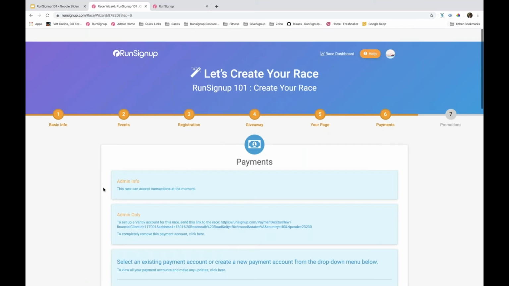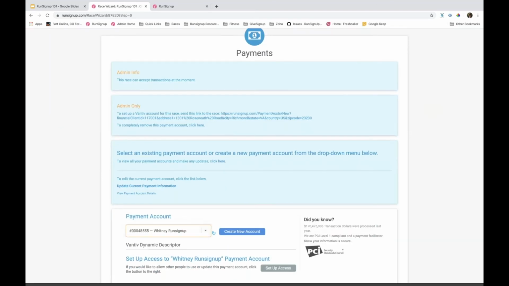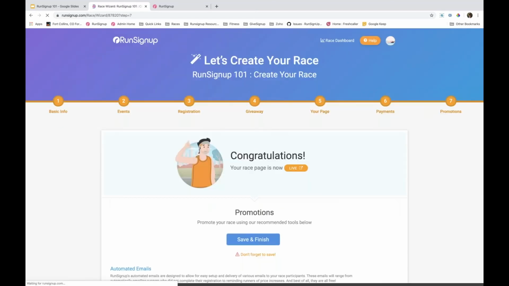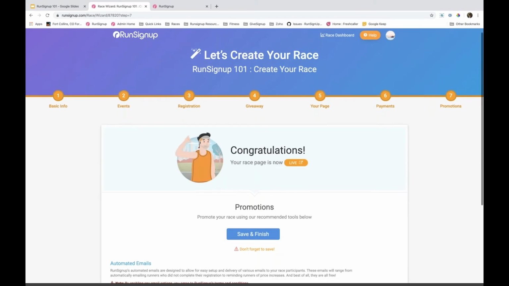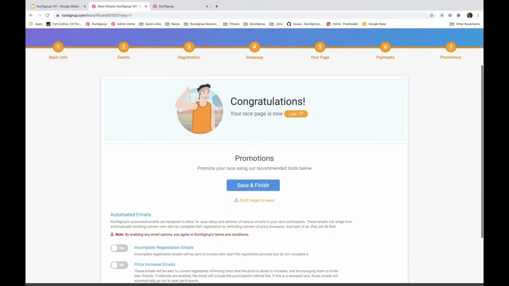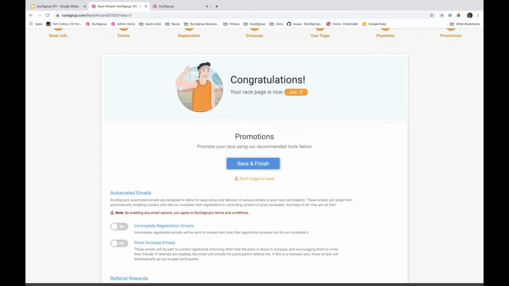So I'm going to move back up here and link my payment account again, just so that we can move on to that final step. So now we're on step 7 of the Race Wizard, our final step. We've done it all. My race page is live because my payment information is in there.